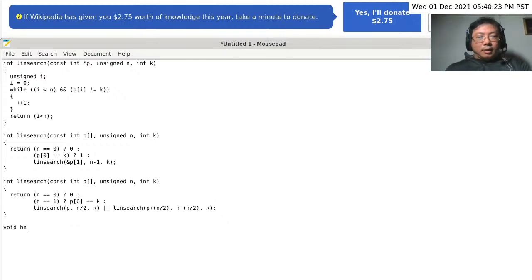All right, so we have Hanoi. Let me see. It needs several parameters. So it needs the poles. We have the leftmost pole, the mid pole, and also the right pole. And then each one basically has a number of disks in it.